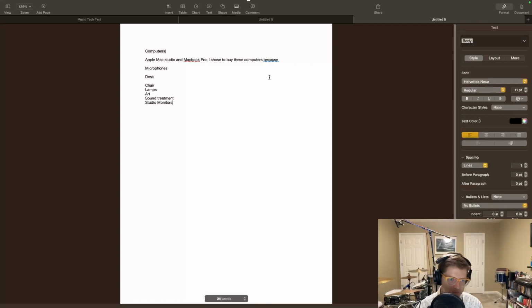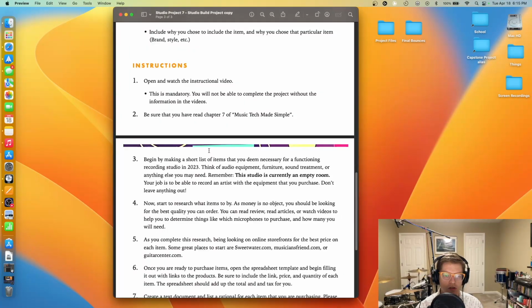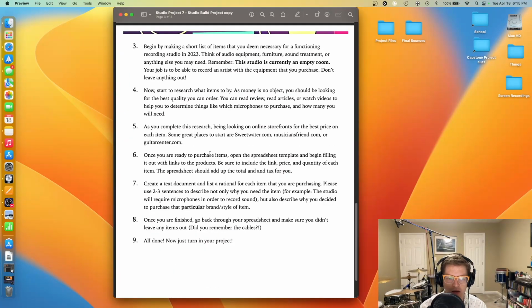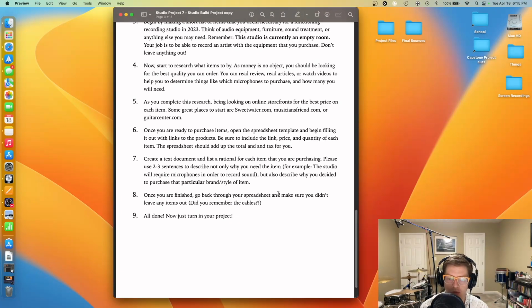That's your studio build. Go back to the project file one more time, make sure we caught everything. Yep. And then when you're finished, just make sure you didn't leave anything out. And I put here, did you remember the cables? So that's your studio build.